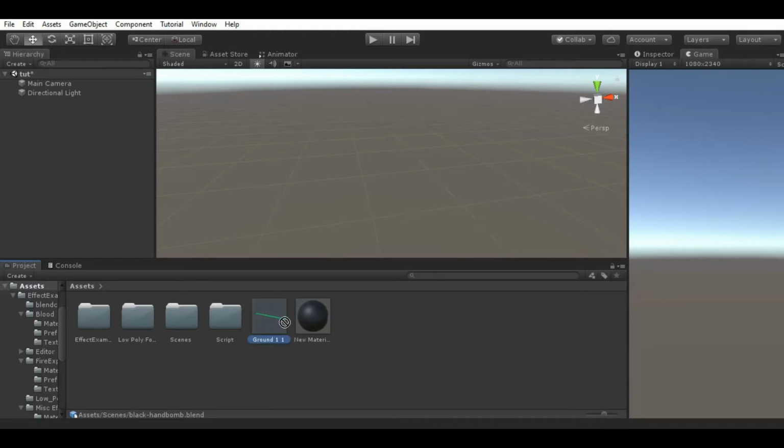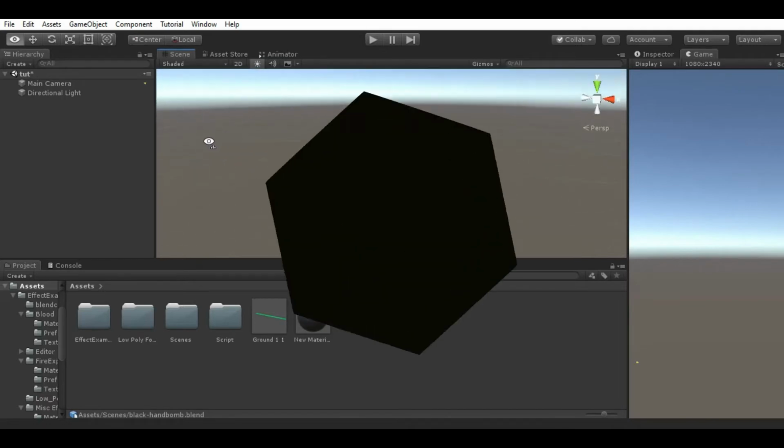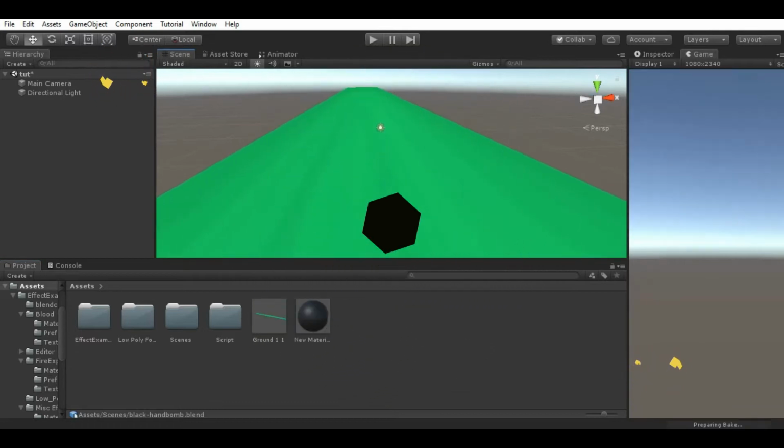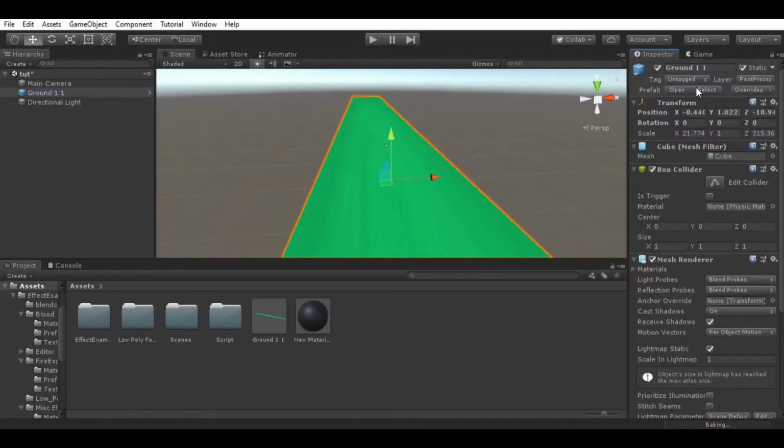Wow. So just take a look at this empty scene. Just take a look at how Unity is empty. If you're a developer, you are awesome. No matter how good you are, no matter how bad you are, as long as you're a developer, you are awesome. You're really awesome.